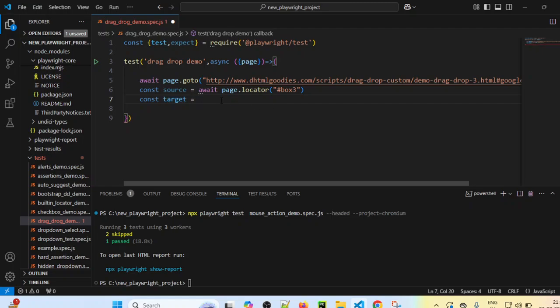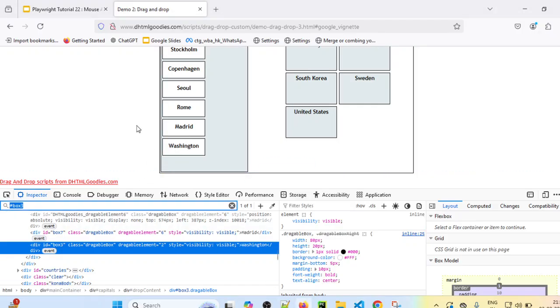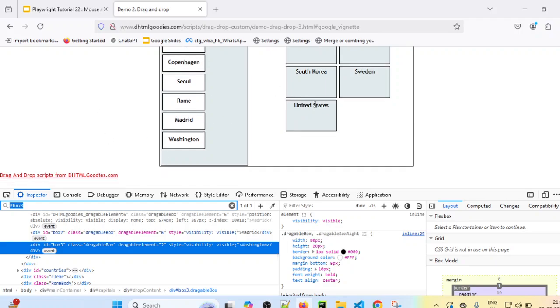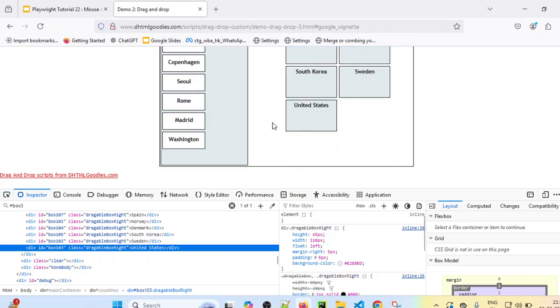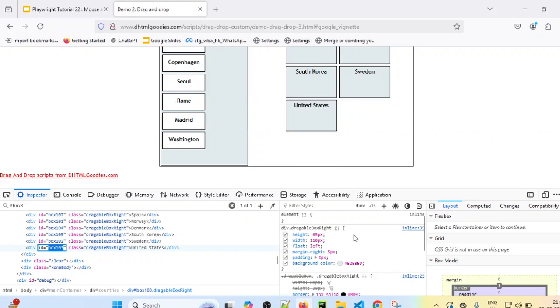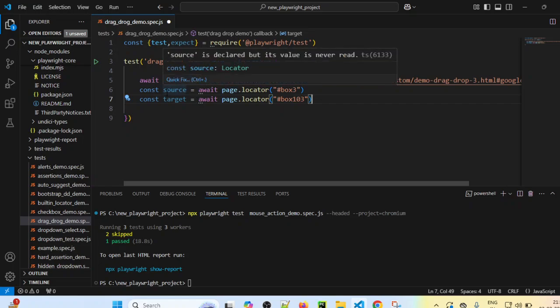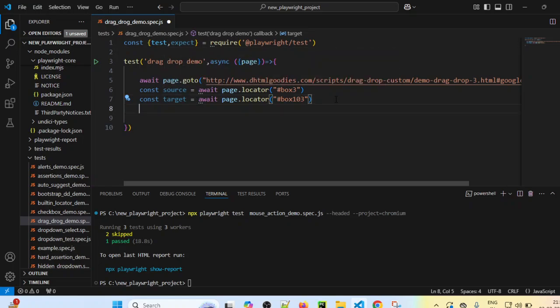And then we have to also capture the target element. So await page.locator method, in which we can capture the ID or any locator. I want to use this as the target element on which we want to drop the source element. For this, you can see ID equals to box103. So I am using this ID and pasting that locator here. So we have source element, we have target element. Now what is the action we want to perform? Drag and drop.